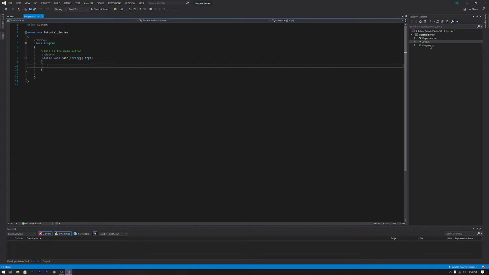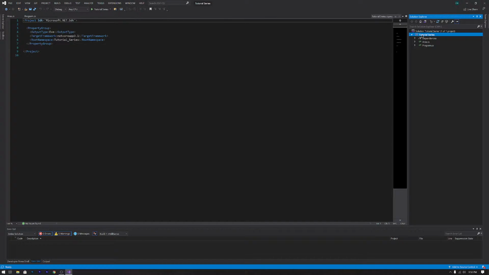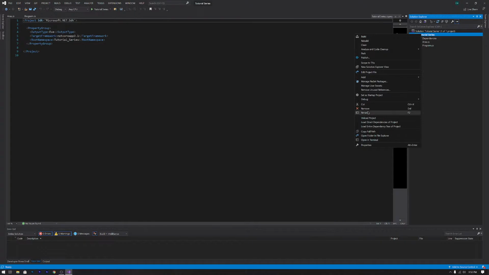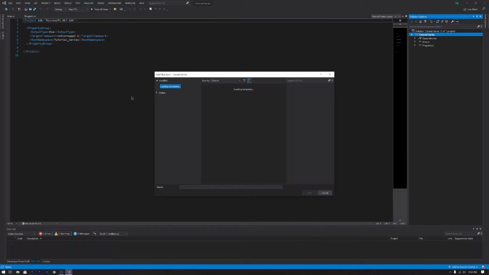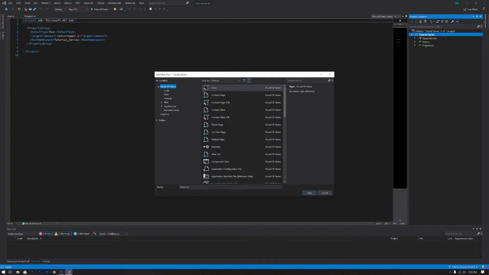So what we're going to do to start this off is we're going to go back to our tutorial series here, whatever the project name is, and we're going to right click on it, and we are going to add a new item, and we are going to make a class again. How do we want to name this? I guess we'll go with student, because we'll do a student class. So that's what we're going to name it, and we're going to hold some data in it.